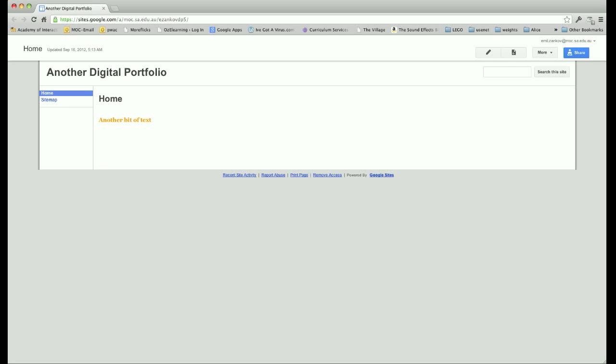What I'm going to do now is teach you how to add some pages to your digital portfolio and just how to basically set up a menu type system so you can have multiple pages on your website.